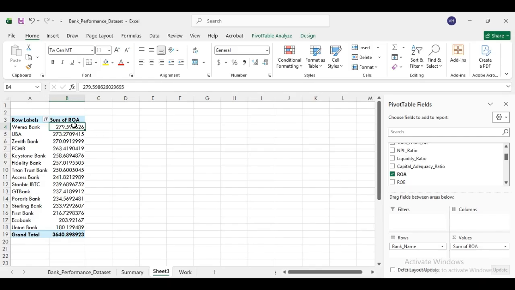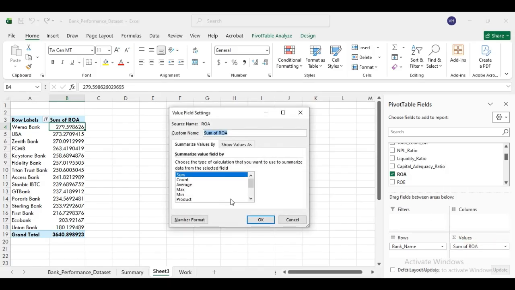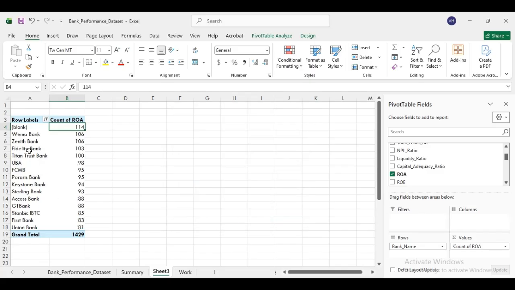Now, you can also play around with these values here. Come under the values and right click on this arrow you're looking at. If you click here, then you say value field settings. If you select value field settings, you can decide to select count, click OK. You can see this blank, but let's ignore the blank. Okay, Wema Bank, how many Wema Banks did we have? We have 106. We have Zenith Bank 106, Fidelity Bank 103.